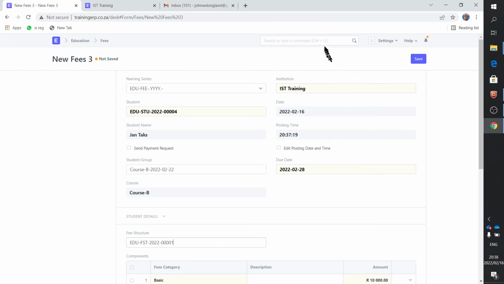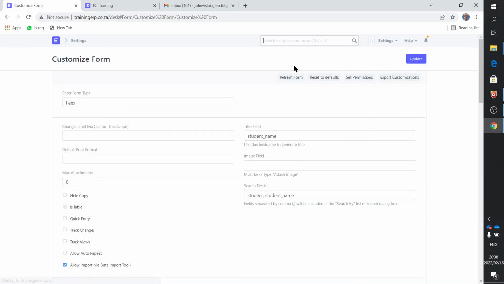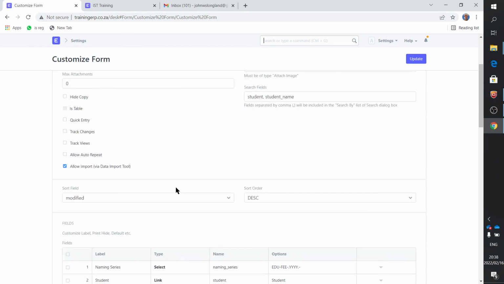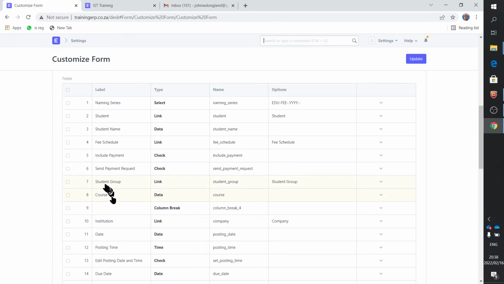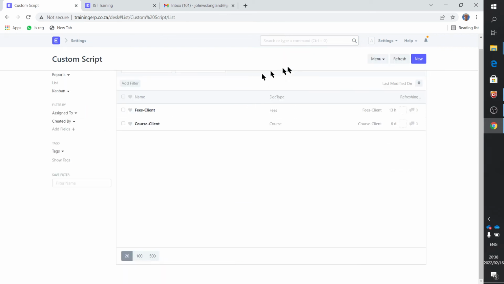You probably already guessed it, but for those that are interested, let me just show you. I customize, there we go, customize form, and there's my fees form. There you can see I've added the student group, which is a link, and then the course, which is a data field. Okay, and how did I do the auto population? I wrote a little bit of a custom script.